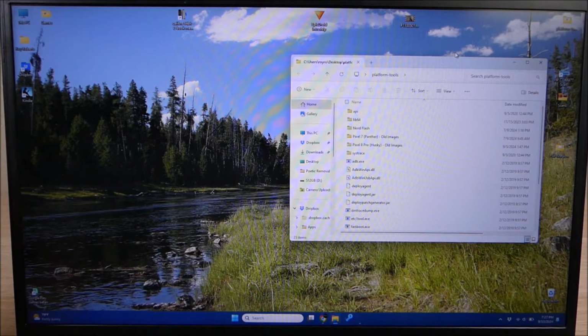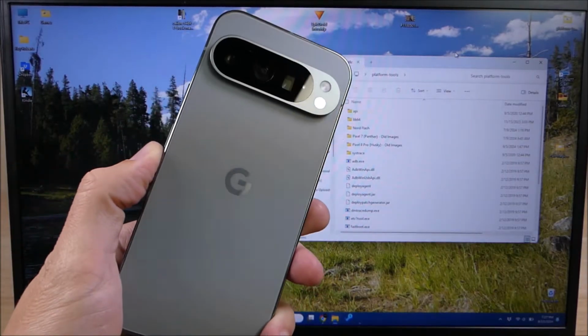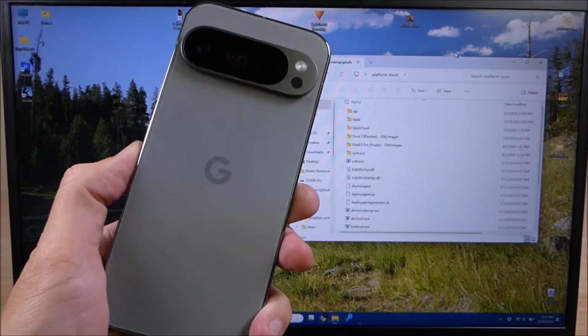Hey guys, it's Roy from Marwoco12 and EpicDroid.com, and I am here today with a super quick video showing you guys how to unlock the bootloader on your Google Pixel 9, your Google Pixel 9 Pro, your Google Pixel 9 Pro XL, and your Google Pixel 9 Pro Fold.